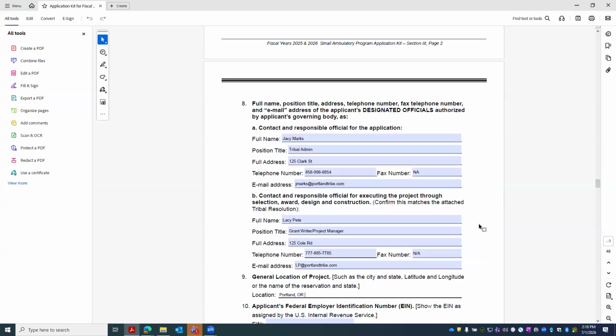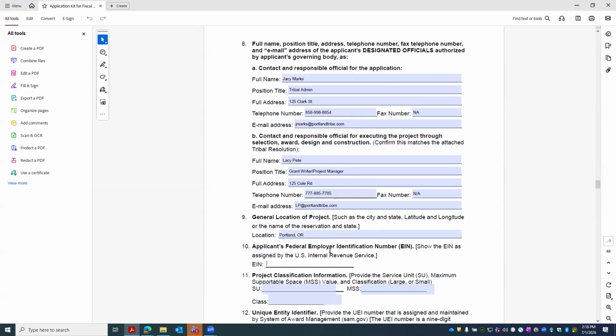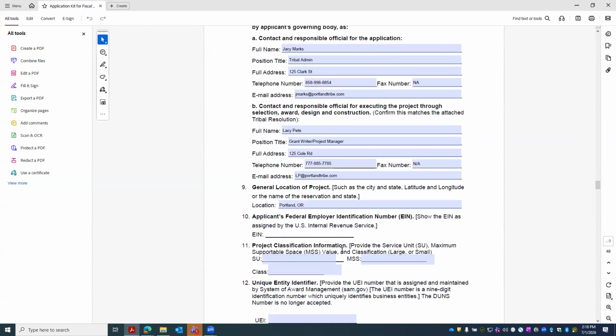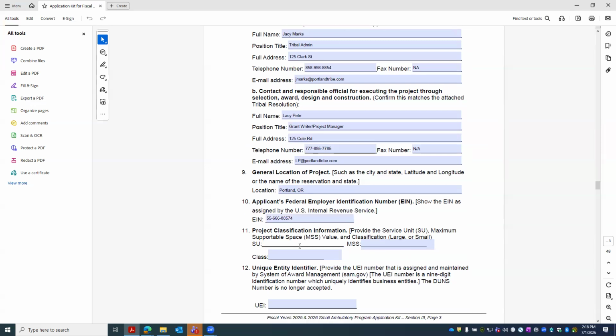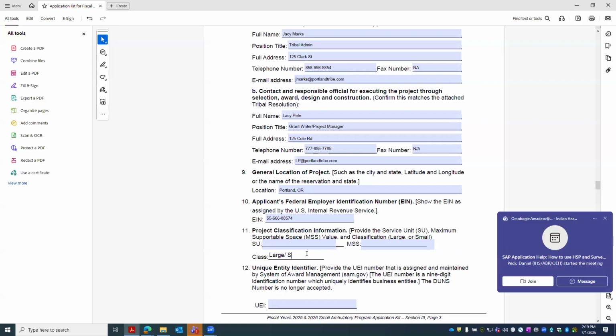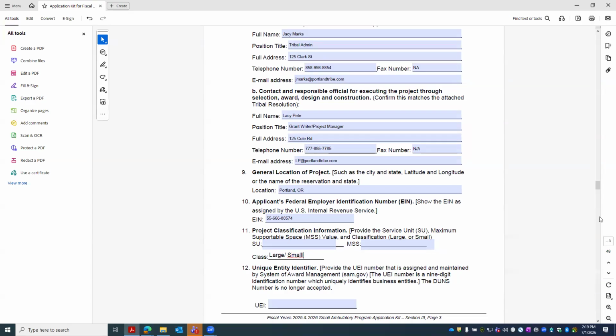I said EIN number. This is where we just put this information here. At the project classification, here we have to select the proper service unit, the maximum portable space, and whether that falls under large or small. And we will go through this at a later time.